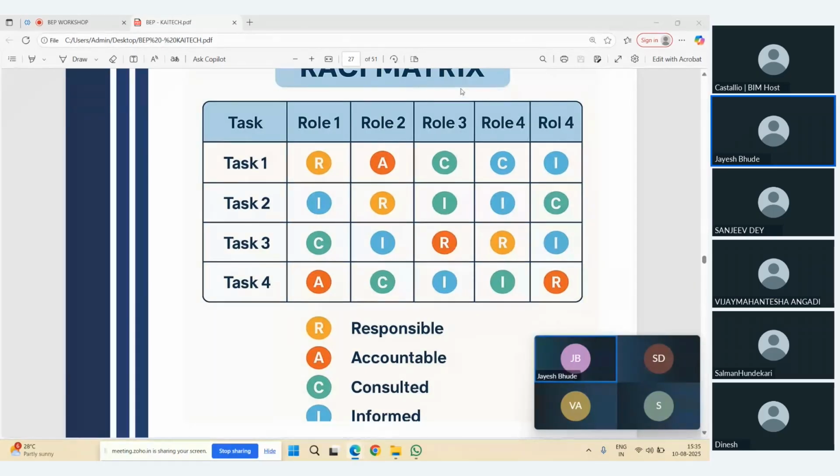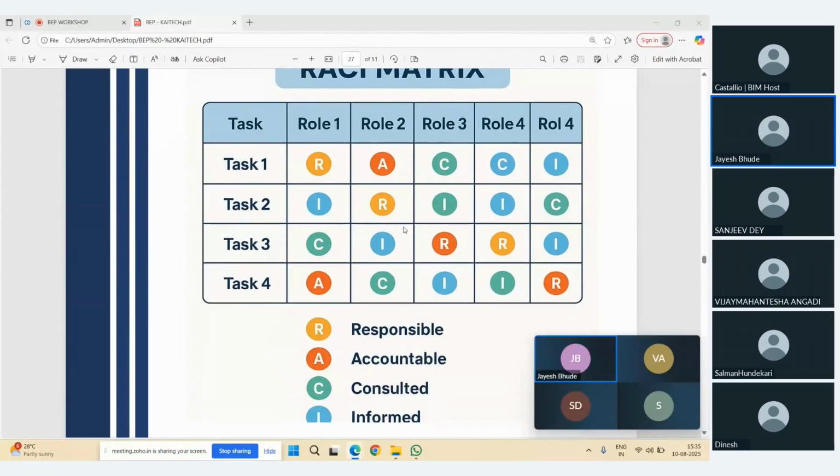Basically, I think it's a responsibility matrix, right? I think basically it's a responsibility matrix that should be defined in the BEP.